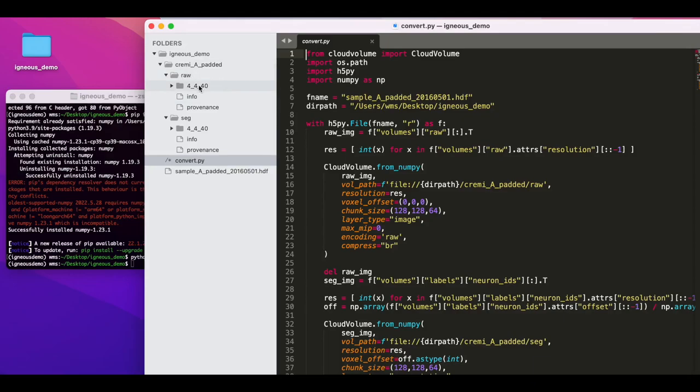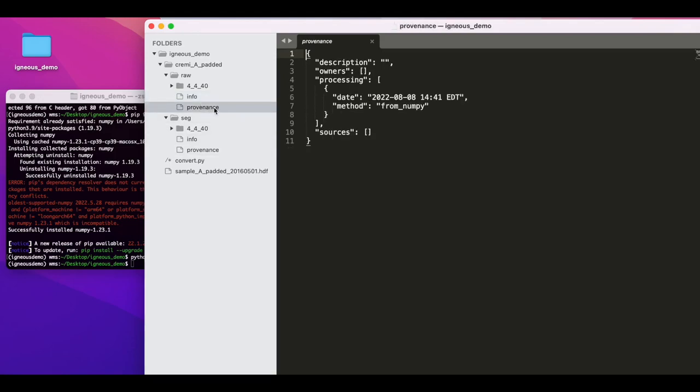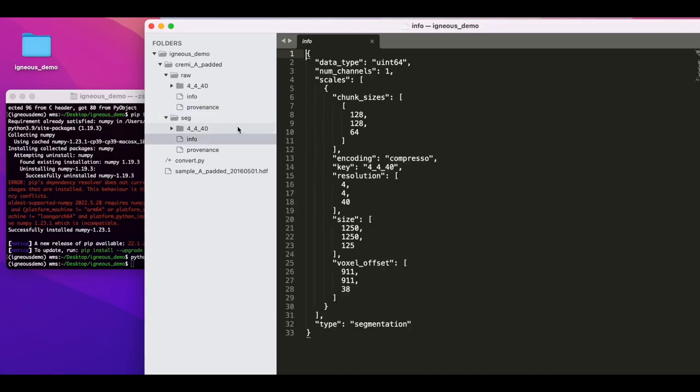You can see that we've rendered the 4x4x40 resolution. You can see an info file that contains the basic metadata that Neuroglancer uses in order to display a data set. This is for the EM. You can see it's uint8, raw, meaning it's just serialized arrays without any kind of special compression. And the provenance file is something that's part of Igneous and CloudVolume to record what sort of operations have occurred to the data.